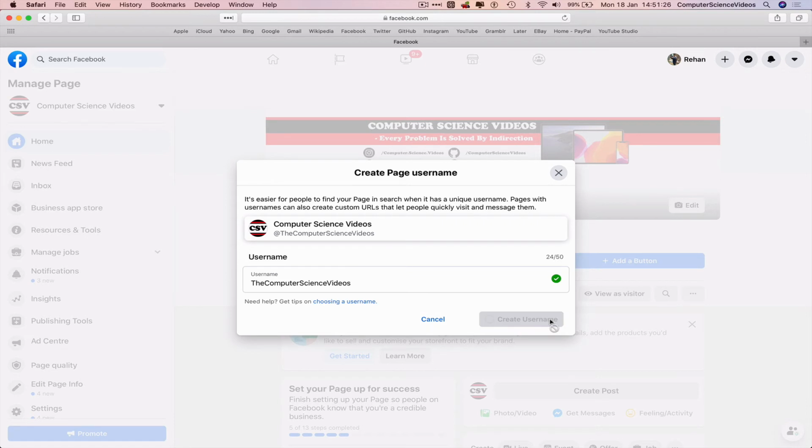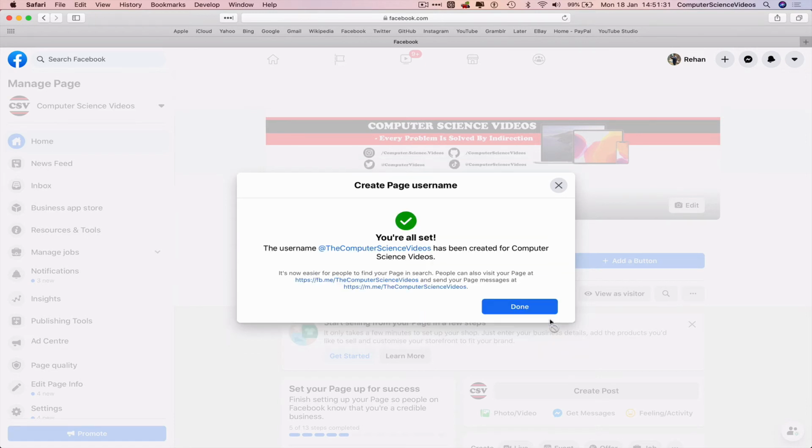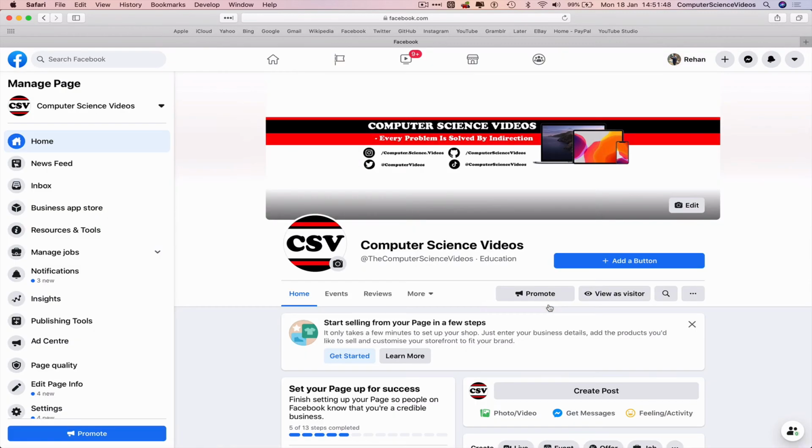Create the username. Creating username. Let's just wait for that to load. Done. You're all set. The username, the Computer Science Videos, has been created for Computer Science Videos. And this will be the URL, the Computer Science Videos, so people can then search for us, see us, click a link that will take them to our page.